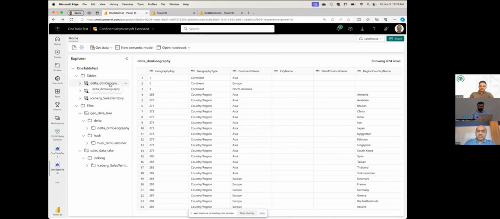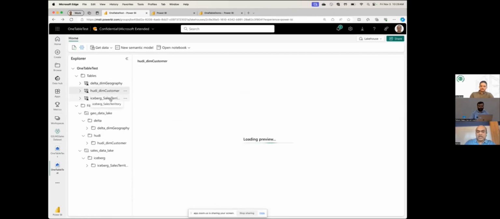Here you can see there are three different tables. There's a Delta table, Hudi table, and the Iceberg table. Now you can see that the boundaries of different table formats and the boundaries of different data lakes have disappeared. This data estate will be managed uniformly. There'll be a unified governance experience on top of this data, thanks to OneTable that we can see everything in Delta format, and thanks to Fabric, there's a unified experience. Users can obviously see what data is in each of these tables.